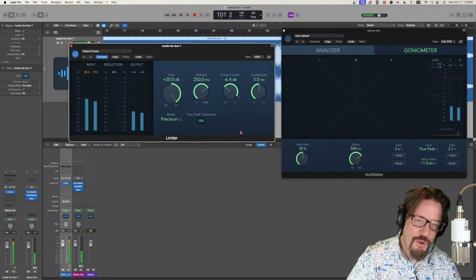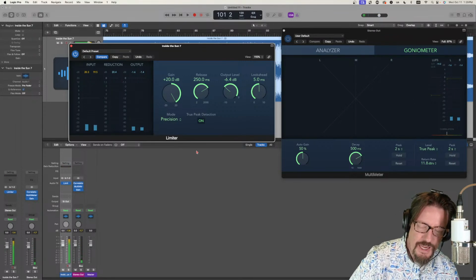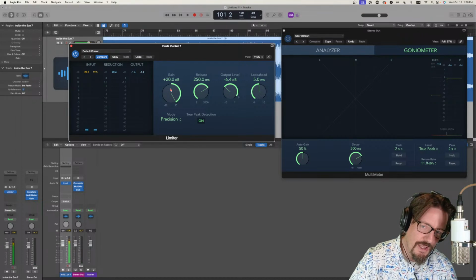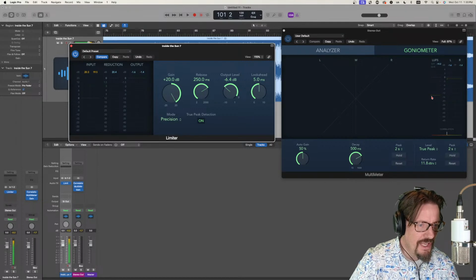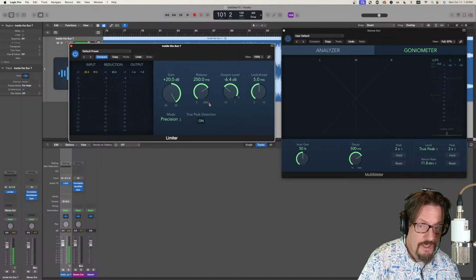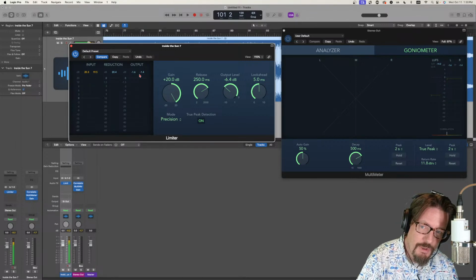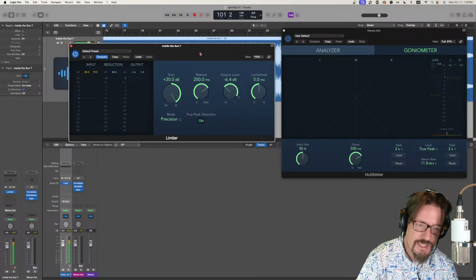So this is a facetious type example because I would never do it quite like this, where I gain the limiter up by 20 and then pull it down by 6. Yes, I was getting it really close to the line, but at the cost of it sounding good. And so we have to always think about, what exactly are we looking for?